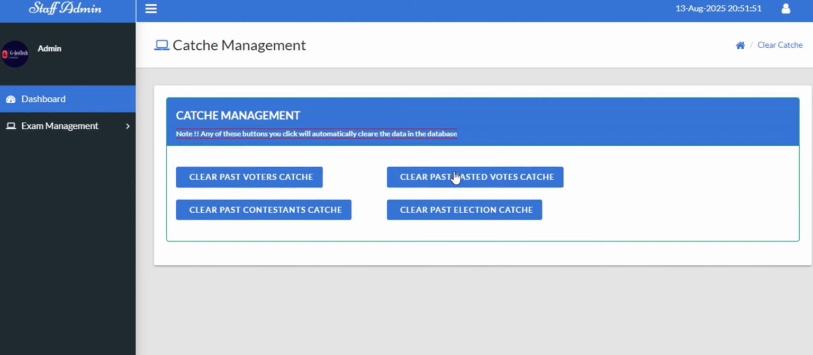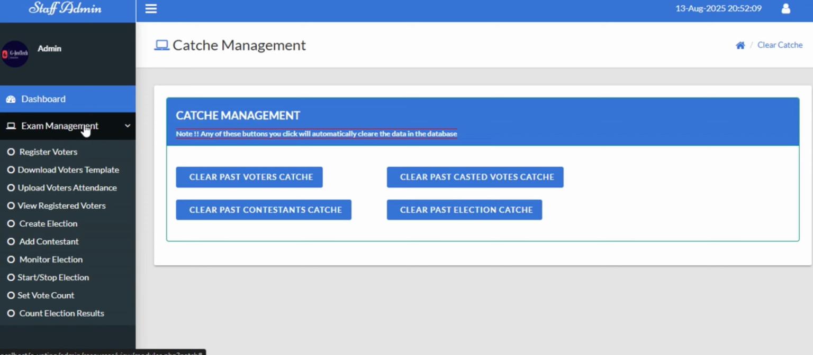By the time you hit any of these buttons, it will clear the cache or history of the previous election. So it's not a must that you do this. We can have many elections running on the same database without conflict. Now, don't mind this drop down, but what we are looking at is the elements under the drop down.